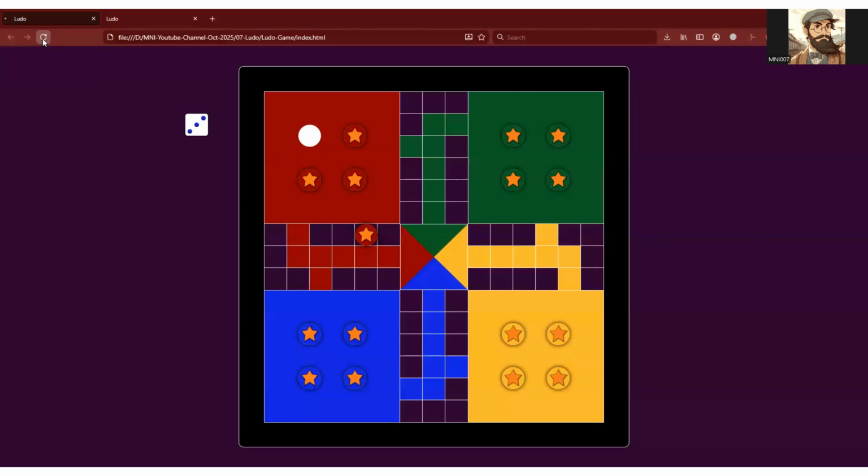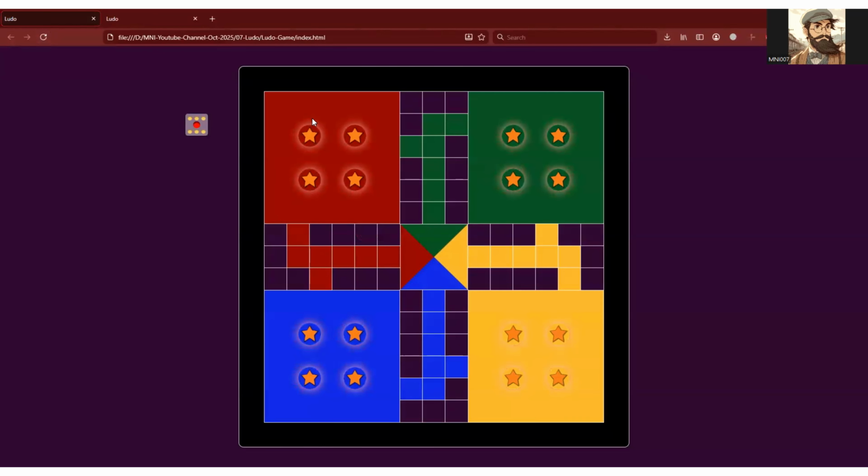Okay, so if we refresh, then we can see that there is a very nice glow animation. It is more prominent on green, but we can see it on all the tokens. They are glowing. And this kind of effect, we would need it, but we need it to be conditional. Only those tokens can glow which can move. So let's try to implement that logic.